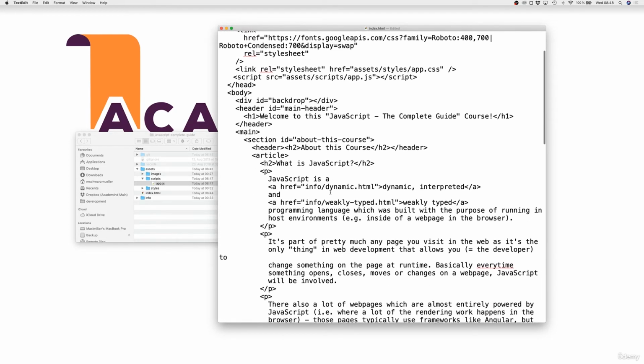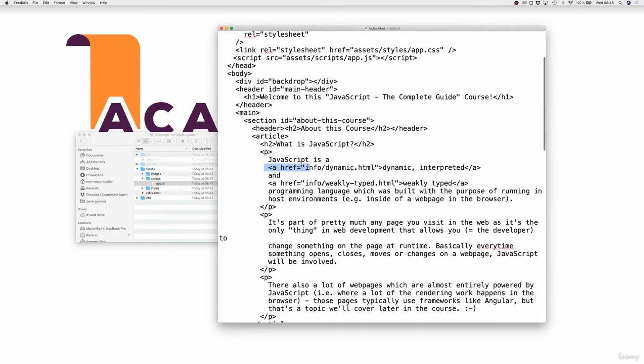Let's also scroll down a bit and go to these two links we have here, to the dynamic interpreted and the weakly typed link. Now there, let's remove that link to info dynamic HTML and add a hash instead, and instead add a new attribute here, data-text, to this anchor tag here, equals, and then double quotes.